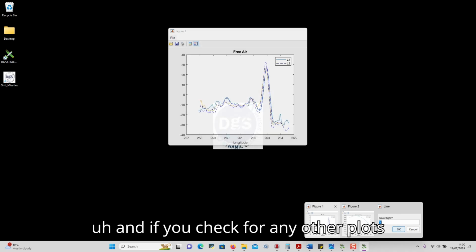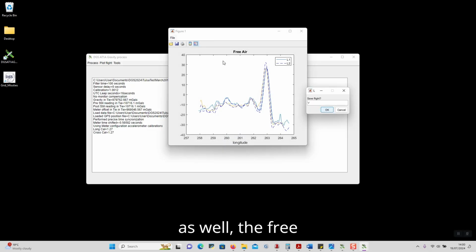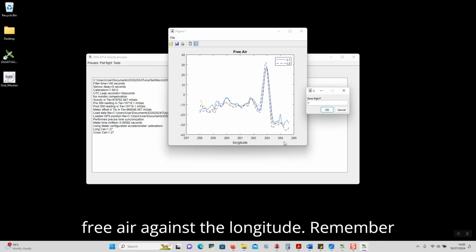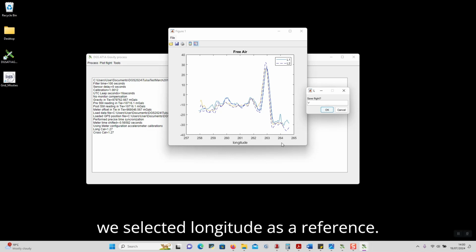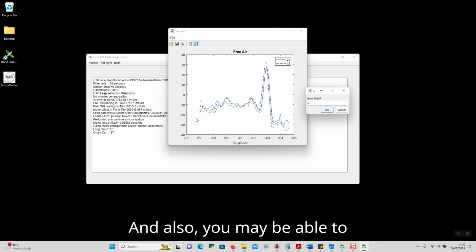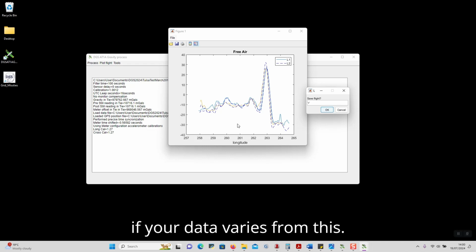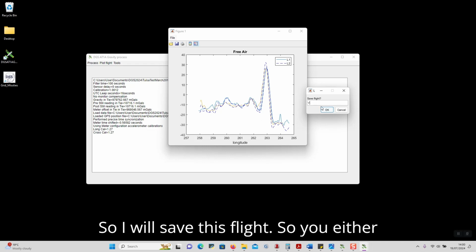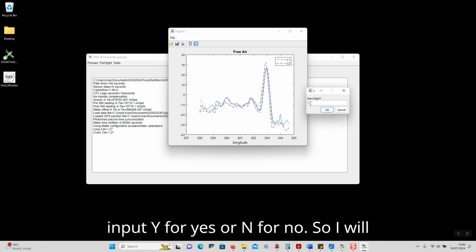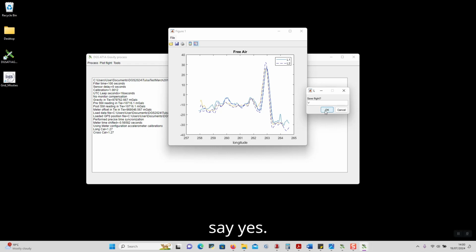If you check for any other plots as well, you have the free air plot here that shows free air against the longitude. Remember, we selected longitude as a reference. Also, you may be able to see the reference satellite data here, just so you can see if your data varies from this. I will save this flight. You either input Y for yes or N for no. I will say yes.